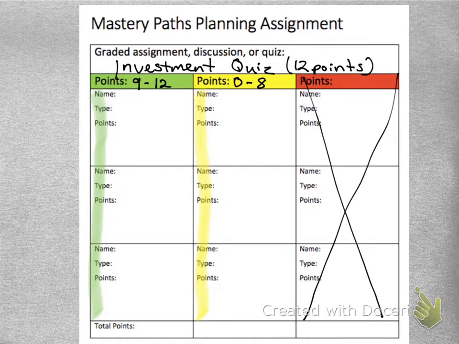For my students who score between 9 and 12 on the investment quiz, I am going to have them complete an assignment called Teach Others. In this assignment, they are going to have more freedom to choose an audience. Maybe they are talking about investing for high school seniors. Maybe they are talking about investing for the newlywed couple that is saving for a house. Or maybe they are talking about investing for retirement.